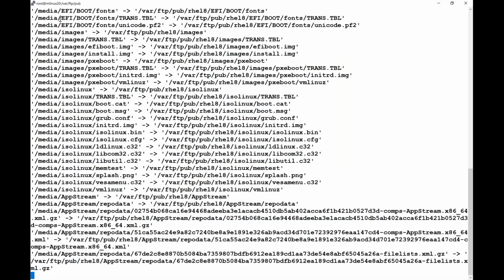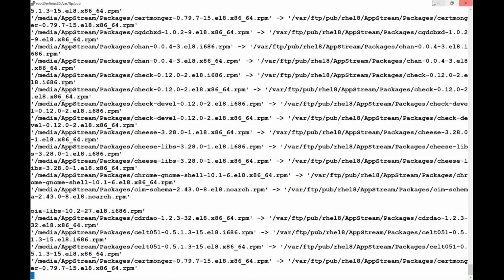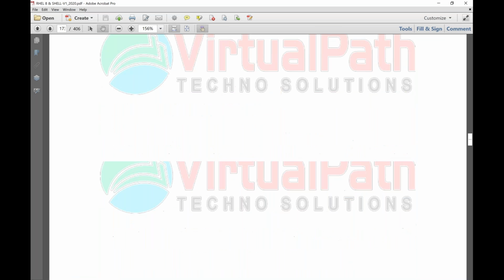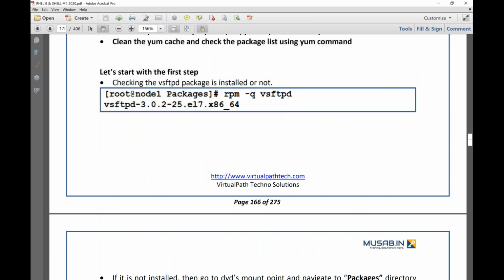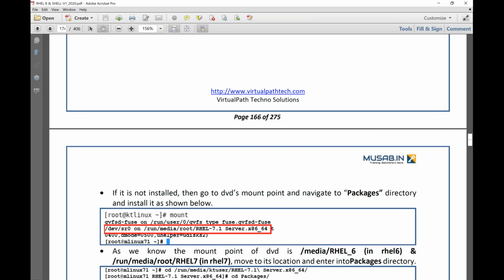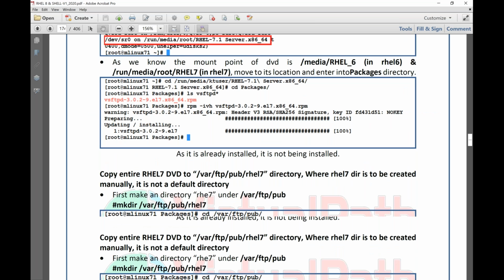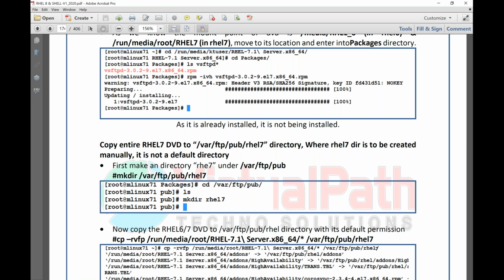Let's give it some time, and meanwhile, let's discuss what other steps we are going to work with. Step number one, you have installed the package. Step number two, you have copied the entire DVD to /var/ftp/pub with whatever name it might be. Previously in Red Hat 7, I used to create a directory with the name RHEL7. Now we have created it with RHEL8.